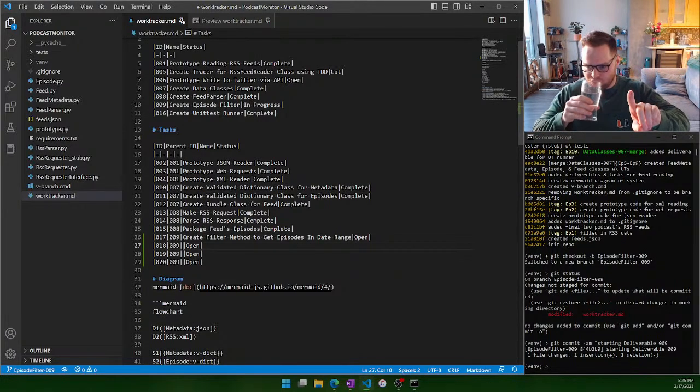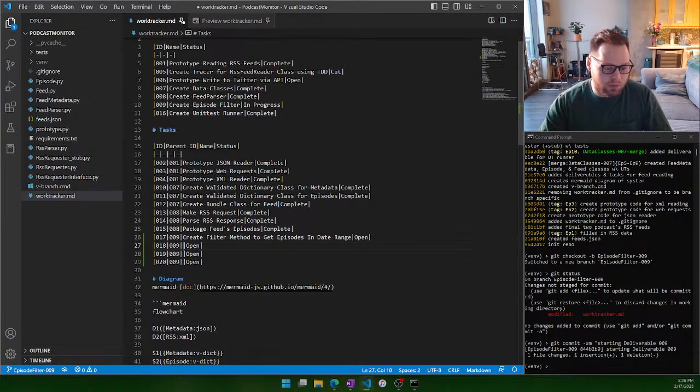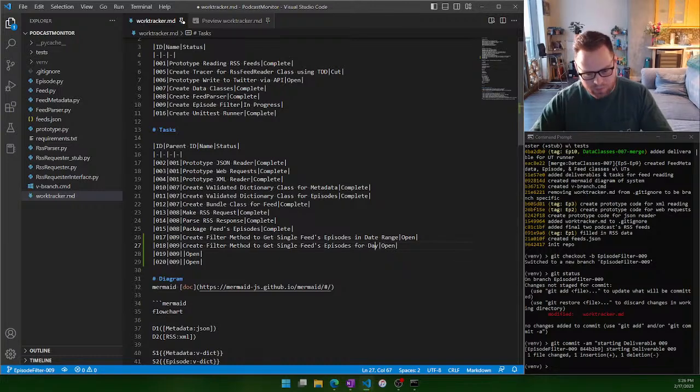And then it would create the range that would be the hours that are on each side of it. So I think that's also actually useful. Method to get single feed's episodes in date range, to get single feed's episodes for day. And I'm saying single feed there because that is operating on a single feed.